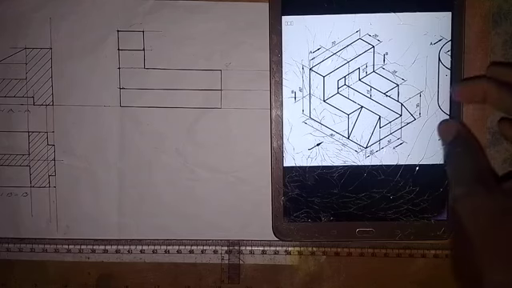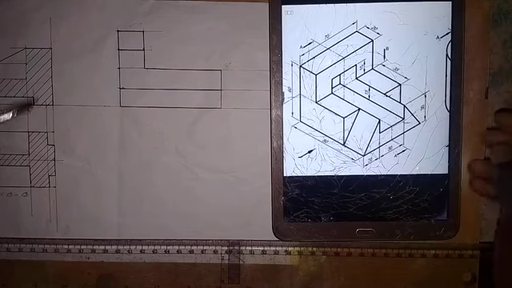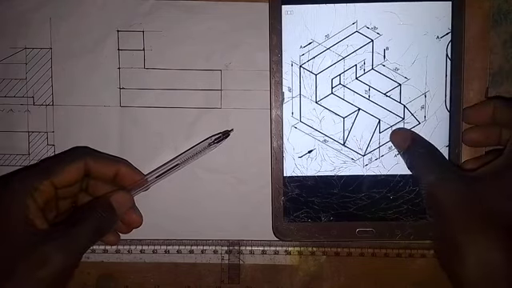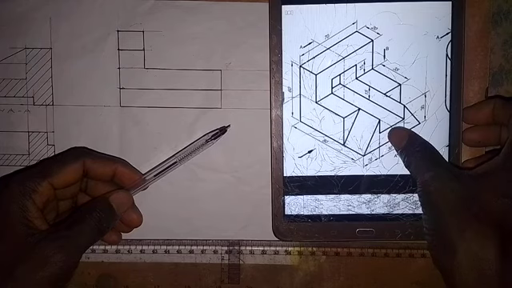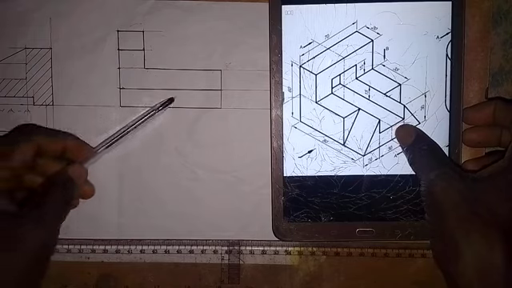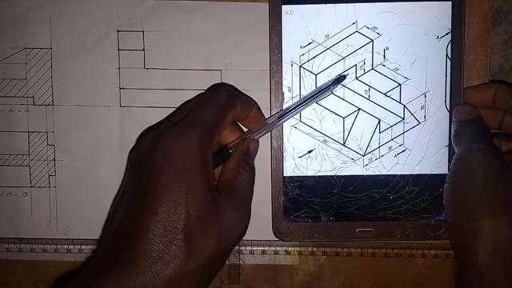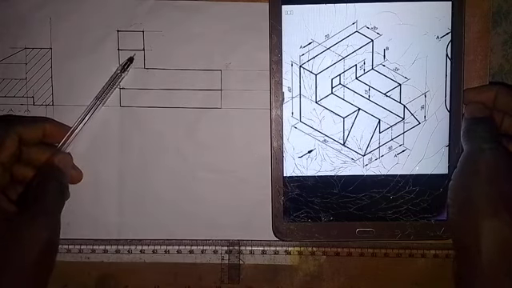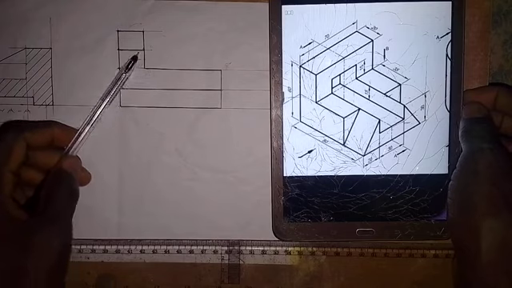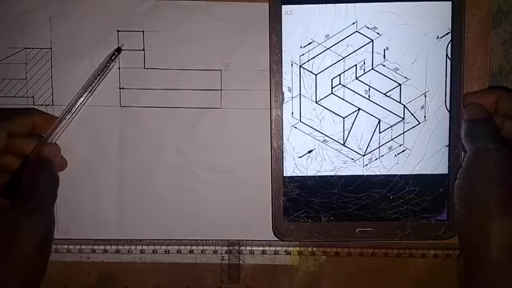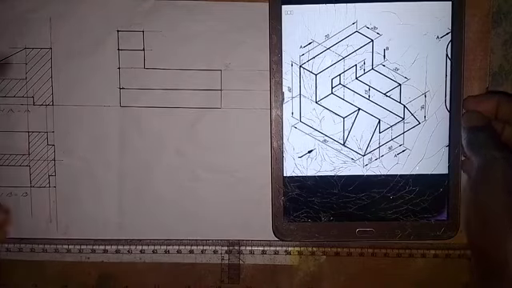Alright, so what we are left with is to hash the solid surface. As I said, this is a solid part that the cutting plane cut, so we are going to hash this surface. But this surface, from here to this part, from here to here, will be left unhashed, while this solid part will be hashed. So that is what we are going to do now.